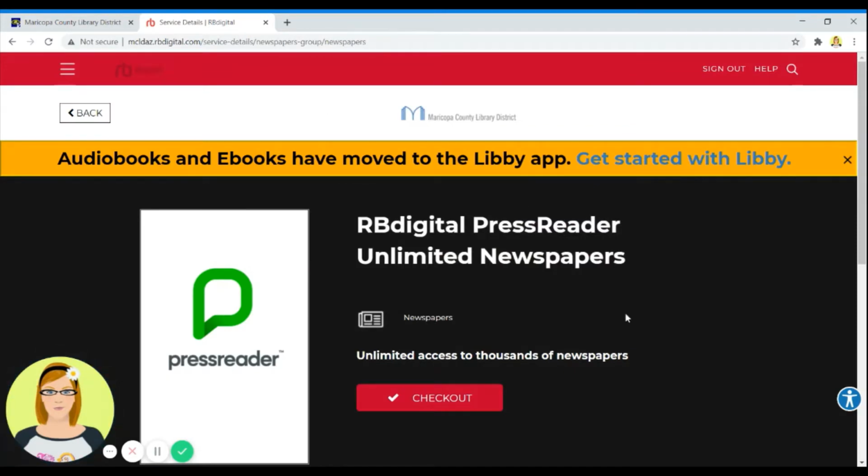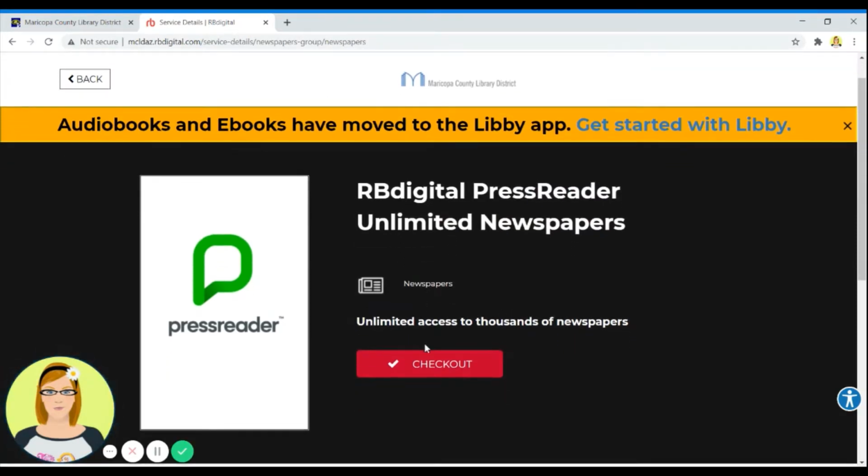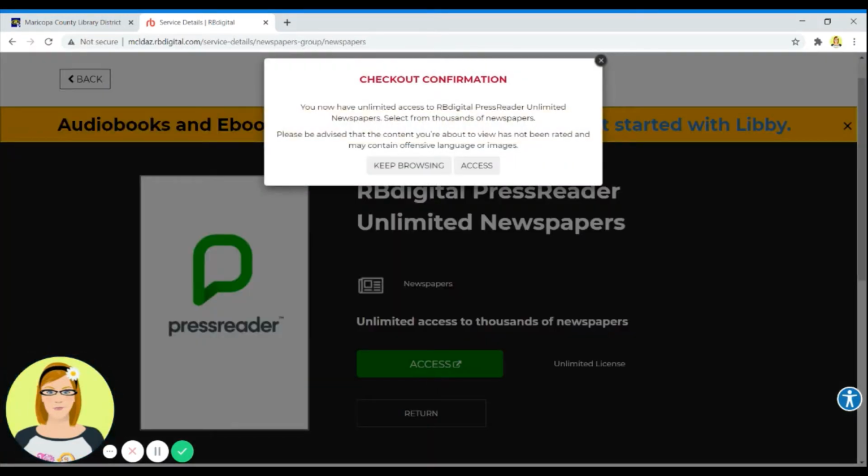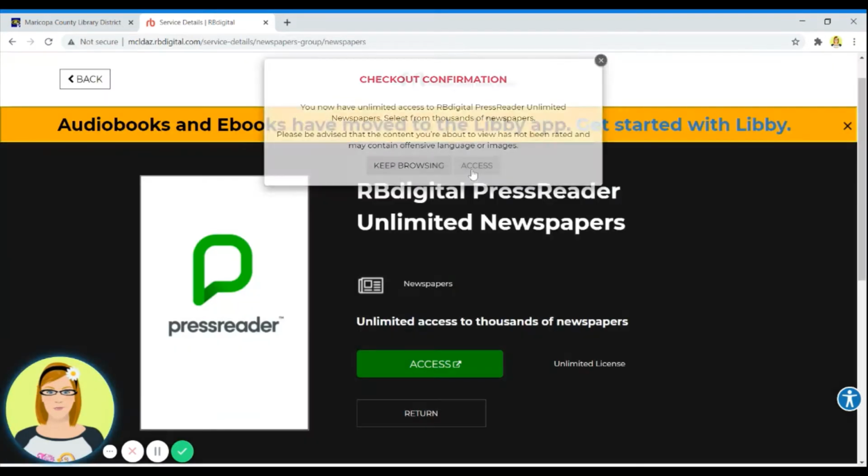And now we're in. So to access Press Reader, we're going to say Check Out. And this will get us unlimited access to Press Reader through your library card. So we'll click Access, and it takes us away from the RB Digital webpage and to the Press Reader page.